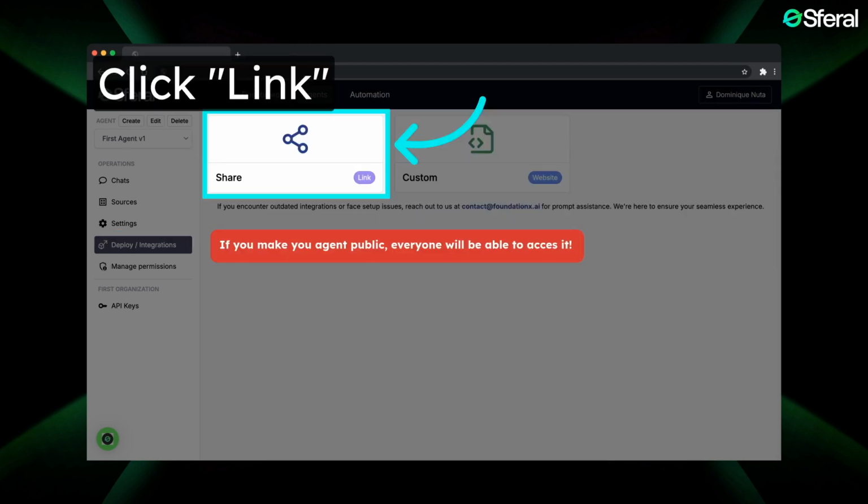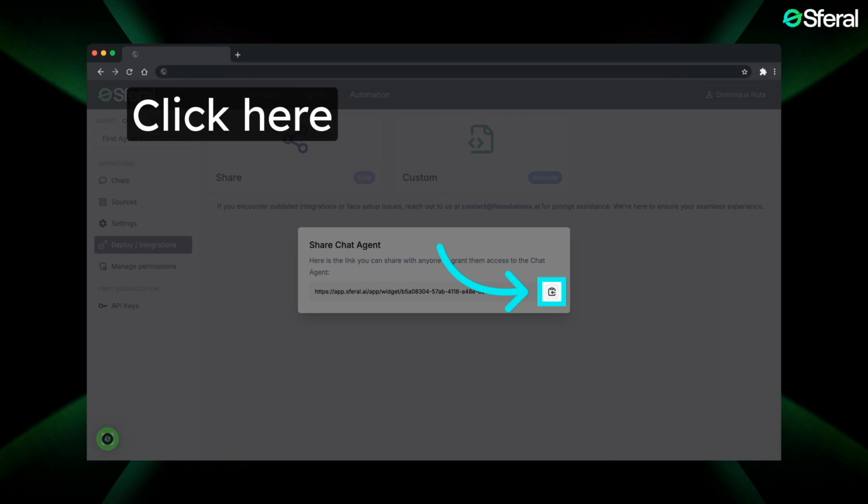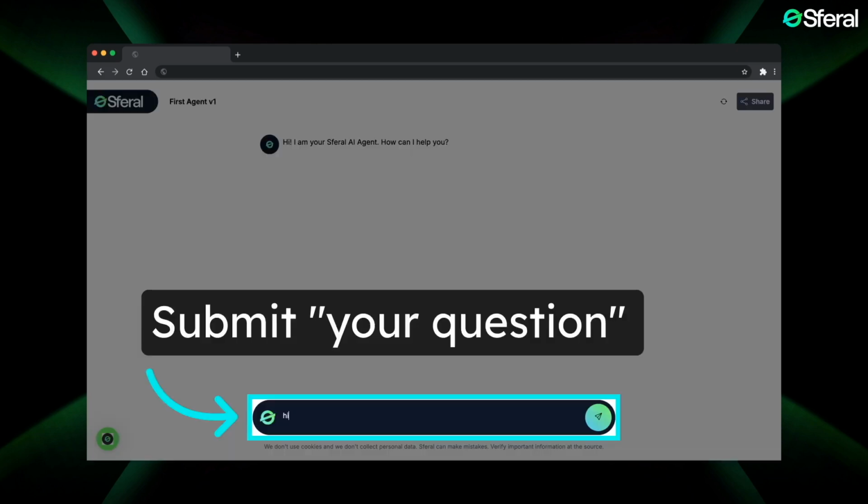By sharing the link, you can send the access to your AI agent to anyone. After you make the agent public, everyone will be able to access it. Copy the agent's link and share it, or paste it into your preferred browser. The link will automatically open the agent chat, and anyone with the link can proceed to submit their queries.